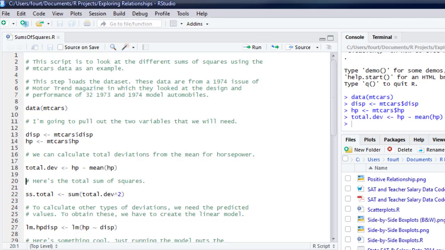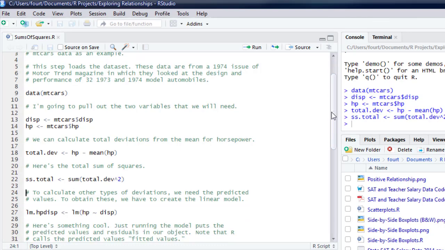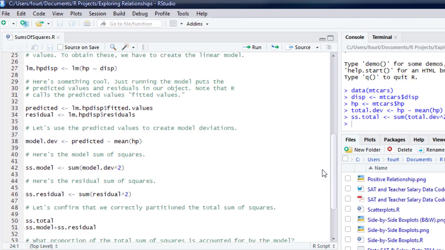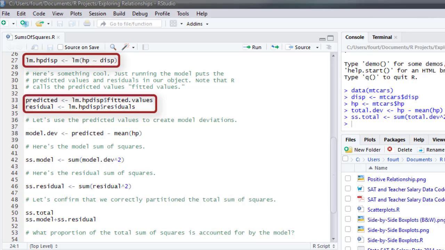Now let's calculate the total sum of squares. To do this, we need to square each deviation and then add them all up. I'm going to store the result in a variable that I have named ss.total. To calculate the other types of deviations, we need to create a linear model. I'm going to do that. Then I'm going to pull out the predicted and residual values from that model.